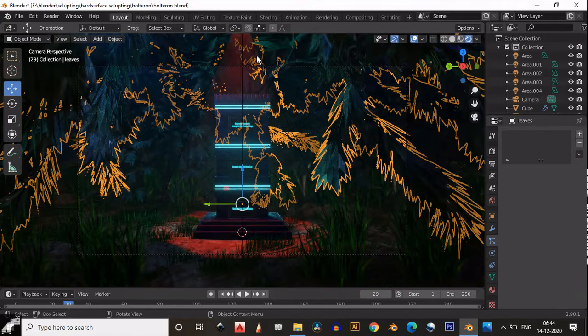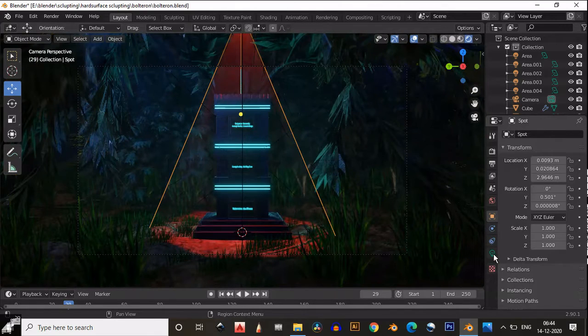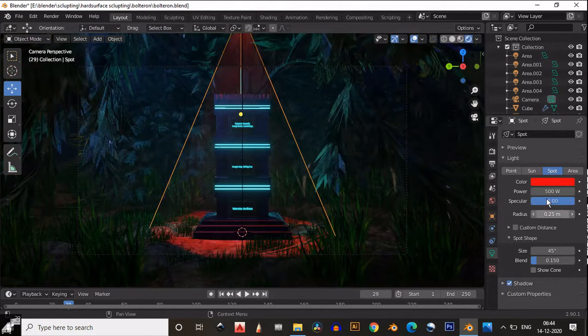Then here is one light which is at the top of our model, which is the spotlight, and its color is light red, because I want to create that different kind of effect in this scene. So like a little bit horror kind of effect. So that's why I have used this red color, and I have used the spotlight for this red color. So you can see, and its intensity is something 500, and its color is red.